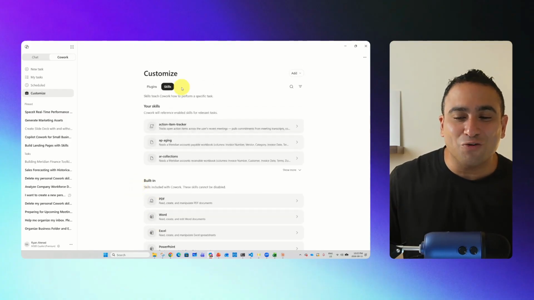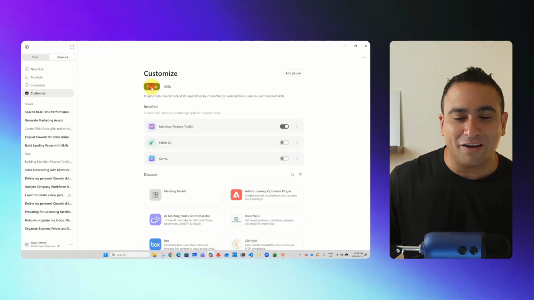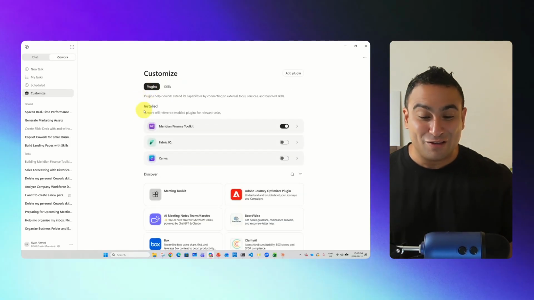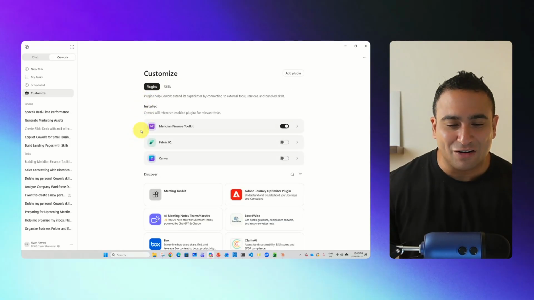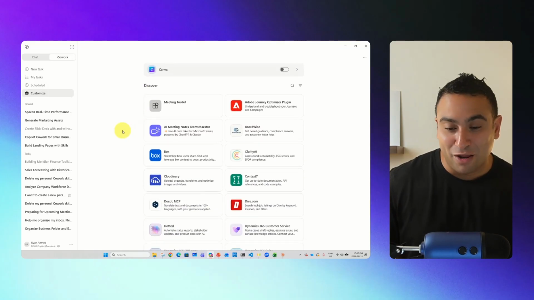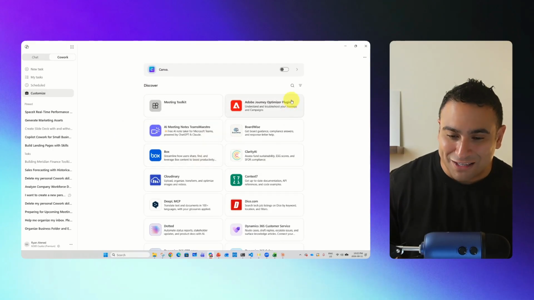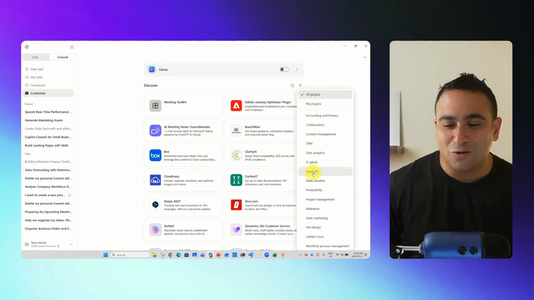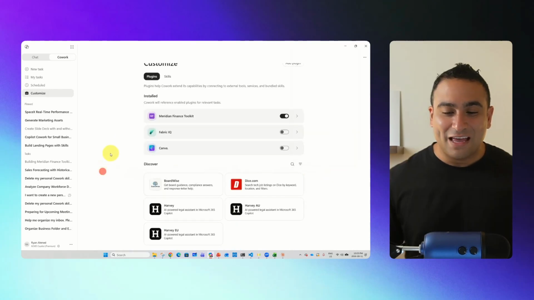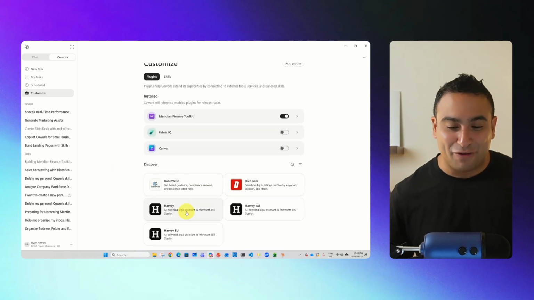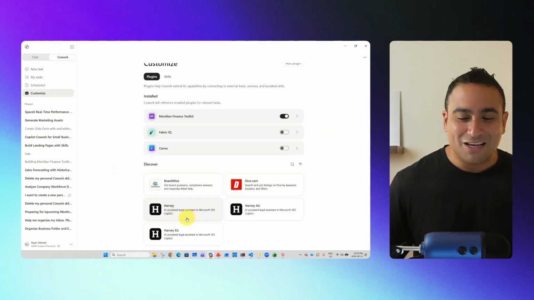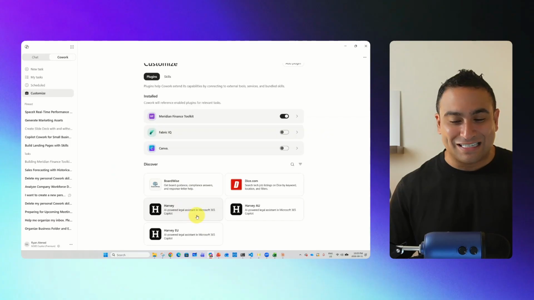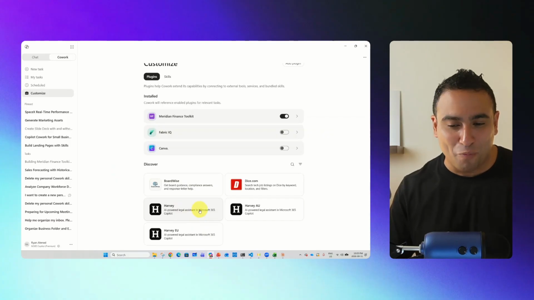But now, if you go to the other tab, which is plugins, you can see there are tons of plugins available. If you scroll down, you can see them, and you can also categorize them by function. For example, let's say legal or human resources. If you select it, you should see plugins that are specifically for, let's say, Harvey, for example. These are AI-powered legal assistants in Microsoft 365 Copilot.